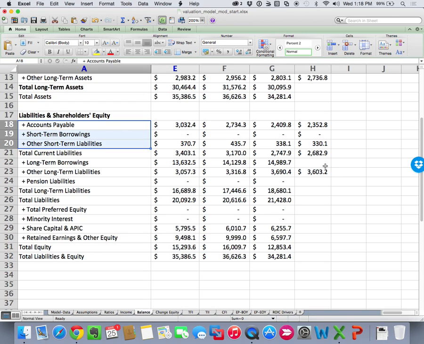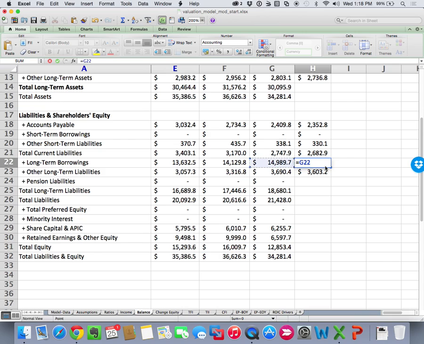Long-term borrowings equals the previous year. Again, we're not going to mess with the debt. Remember, on the income statement, we left the interest expense alone. So it equals the previous year. Pension liabilities equals the previous year.